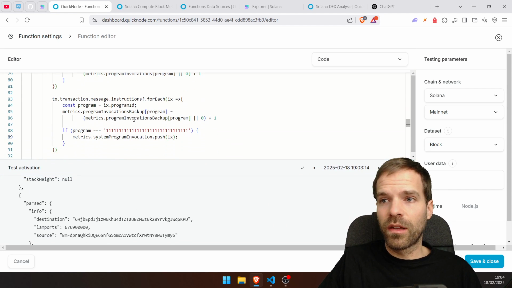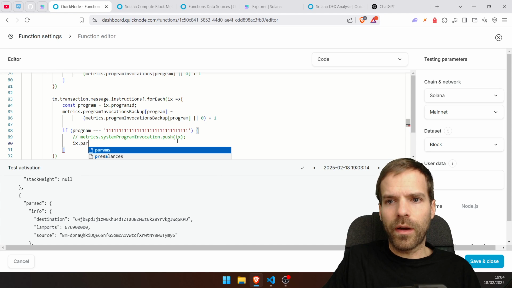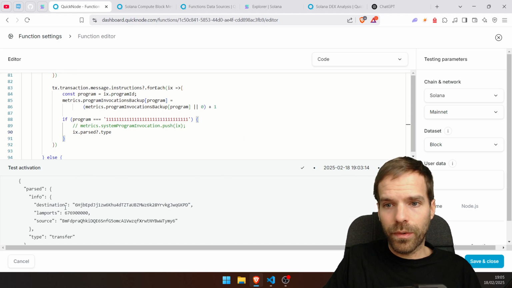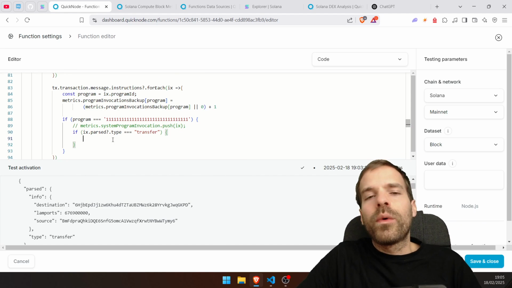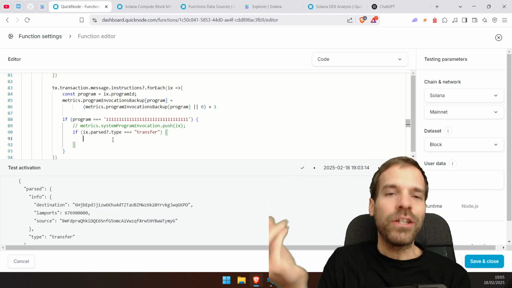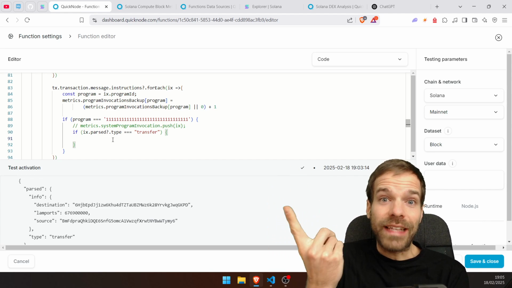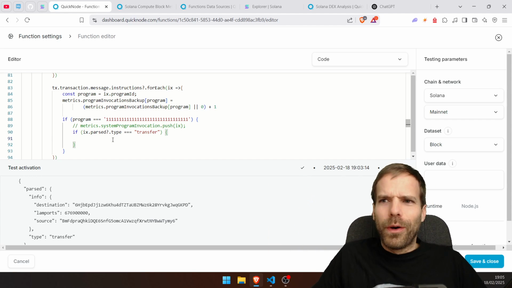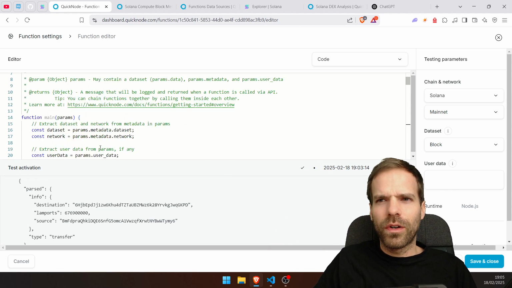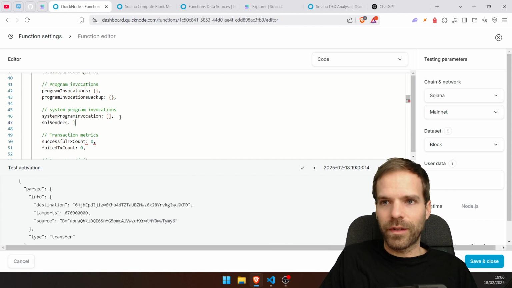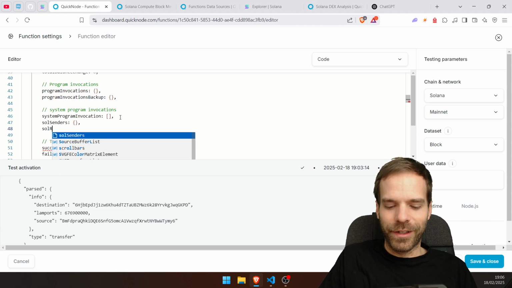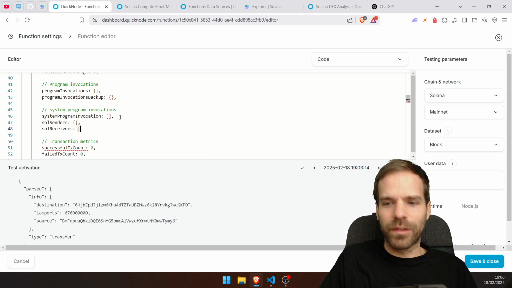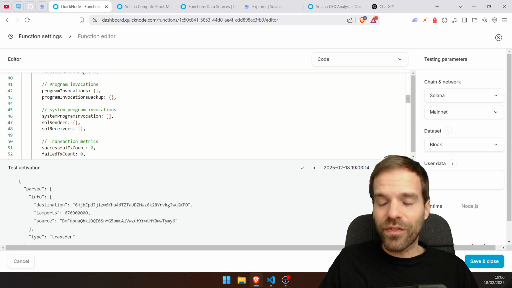Let's say if we have an instruction parsed type transfer. And now we need to think of, well, what are we interested in? Are we interested in who is sending the SOL? Are we interested in who is receiving the SOL? Both. Let's do both. Sure. Okay, so SOL senders. We're going to do an object again. And then SOL receivers. And this is just with the system program. You can also send and receive SOL through other means, but this is just for system program transfers.